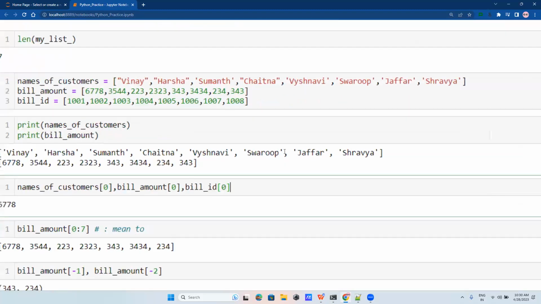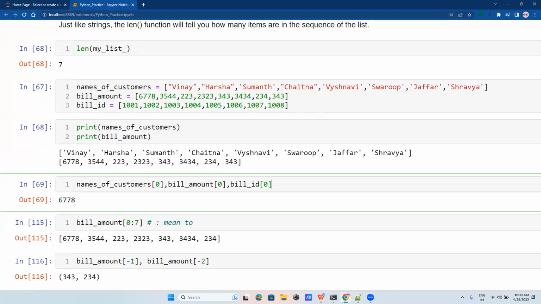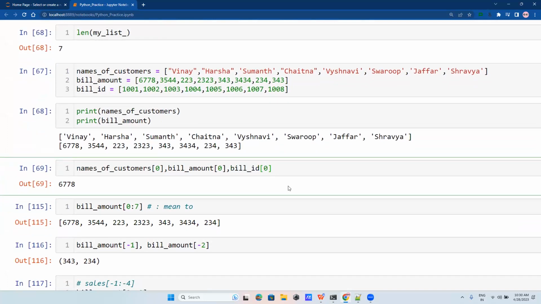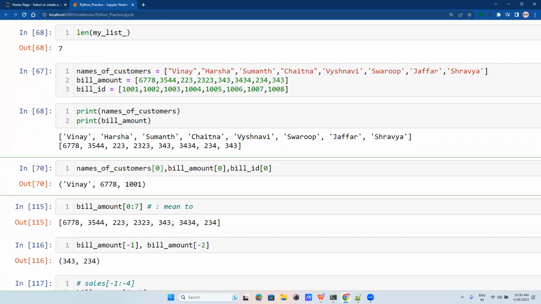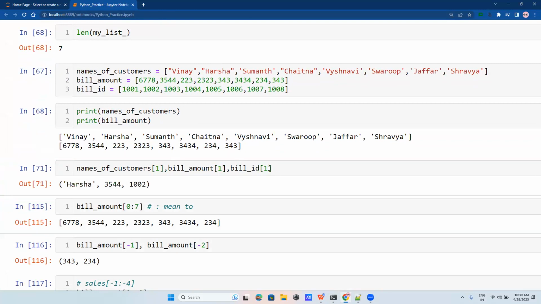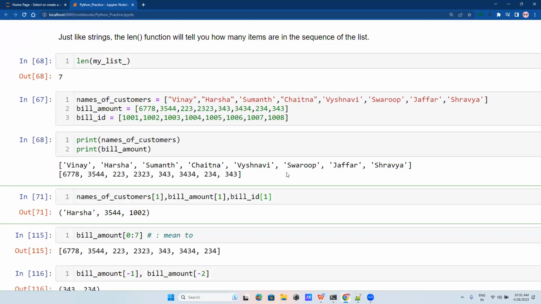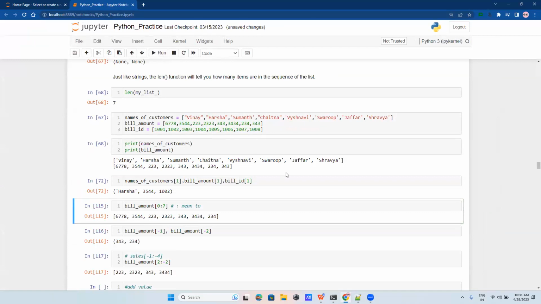So then, names of customers, bill amount and bill ID. That's what we have currently in our hand. I just want to understand what their actual values are. I just want to call the first index, and along with it the name of the first customer, bill amount, bill ID. I can check, right? Here I have clicked on the run button, and it has executed.